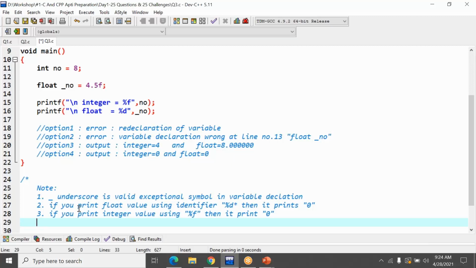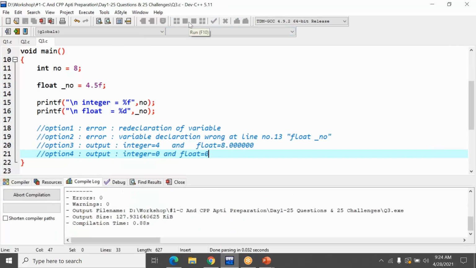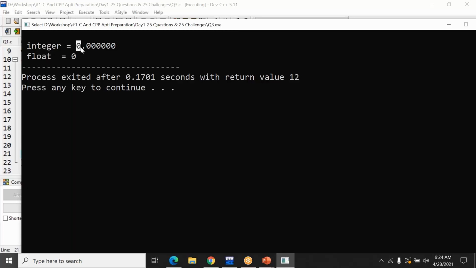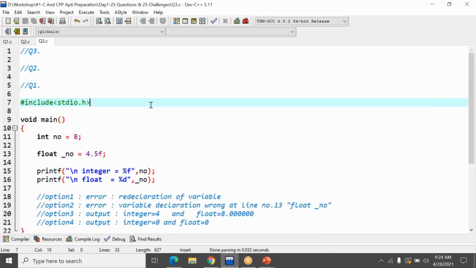So of course the answer I expect is option number 4. It prints the answer 0 0. I save this, I click compile, and this is question number 3. So this prints the answer 0 and 0. So this is the answer. We'll move on to the next question.